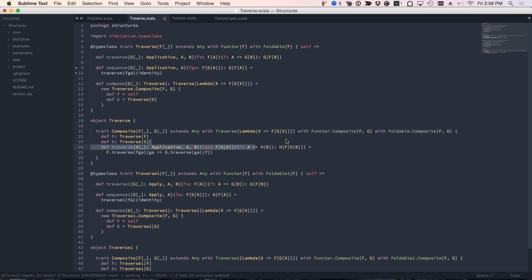I mentioned once before when we looked at applicatives that applicatives were first documented by Conor McBride and some of his colleagues in a paper called Applicative Programming with Effects. That's where we get the definition of an applicative functor. That same paper defines the Traversable type class, and that paper also defines a set of laws for the traverse operation.